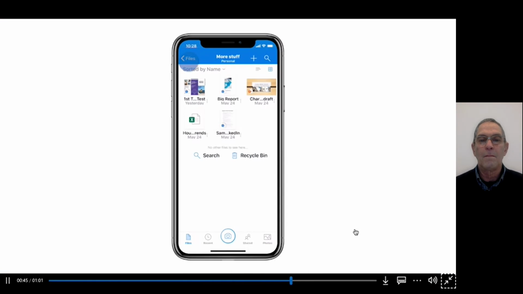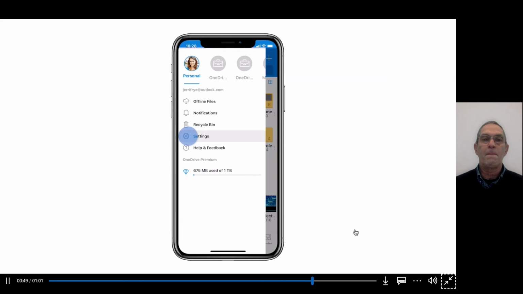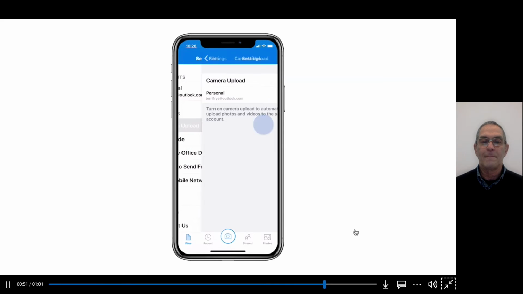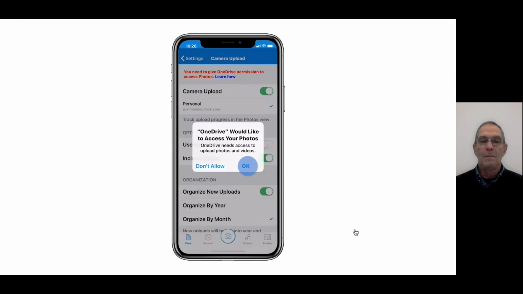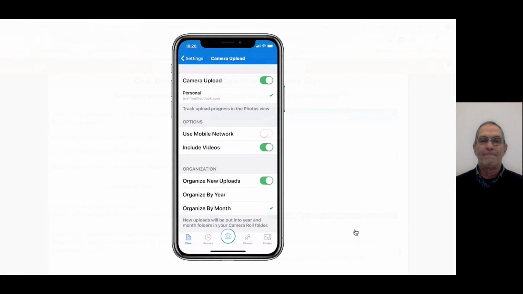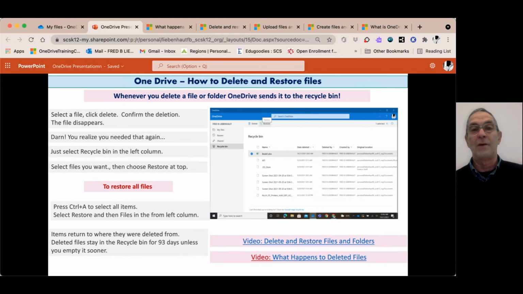Pictures work a little differently from your mobile device. When you turn on camera upload, the originals stay on your device and copies upload to OneDrive. So you can see it's easy to delete and restore your files. Now you understand kind of what happens to them when they are deleted.